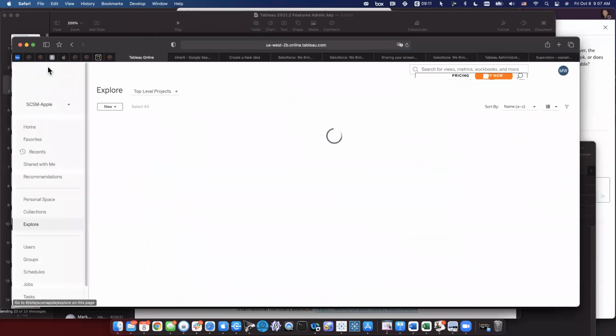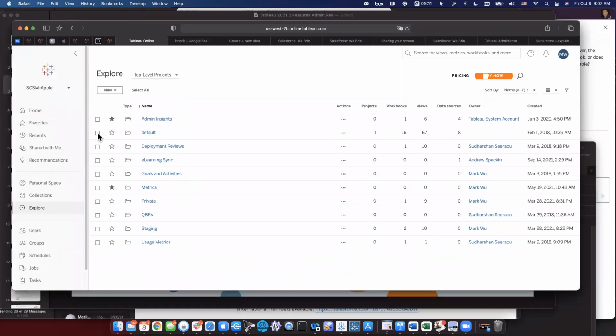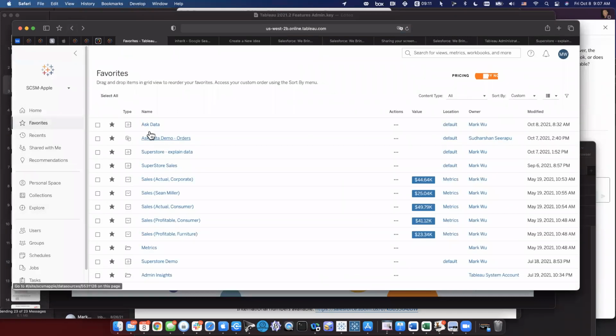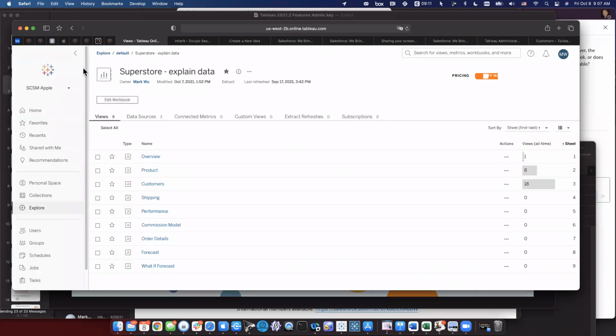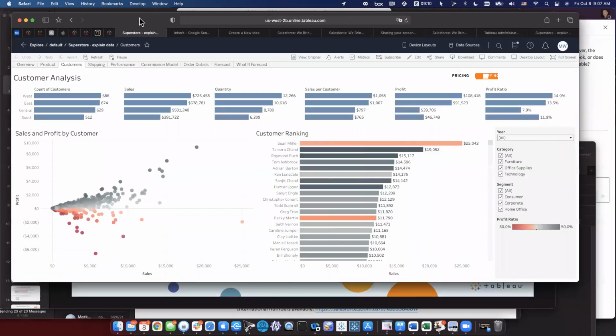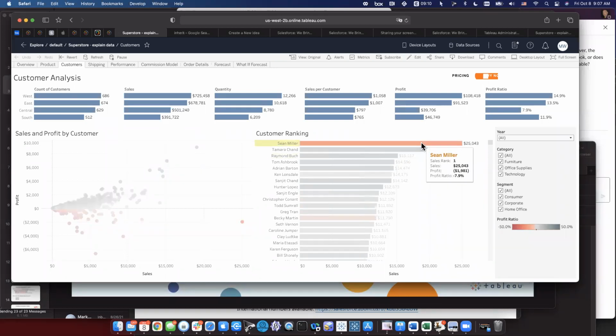This is on my online. The first feature I'm going to demo is the explain data feature. Okay, open my dashboard. I'm going to open the simple Superstore data set. When users click any marker, there are always three options: keep this record, exclude, or they can see the details.